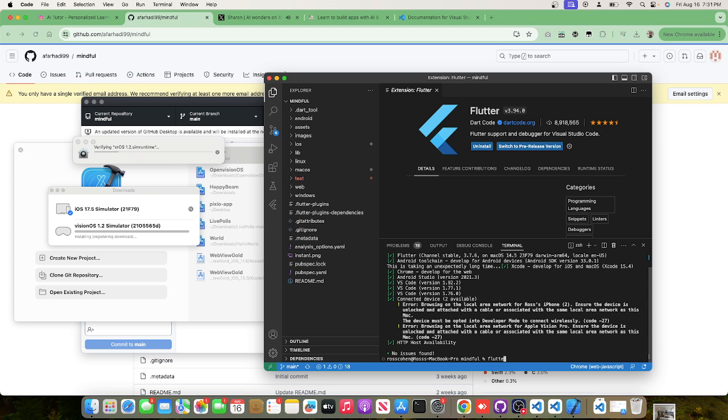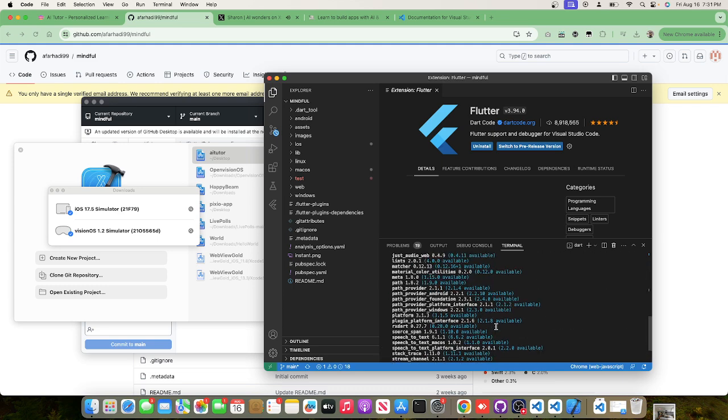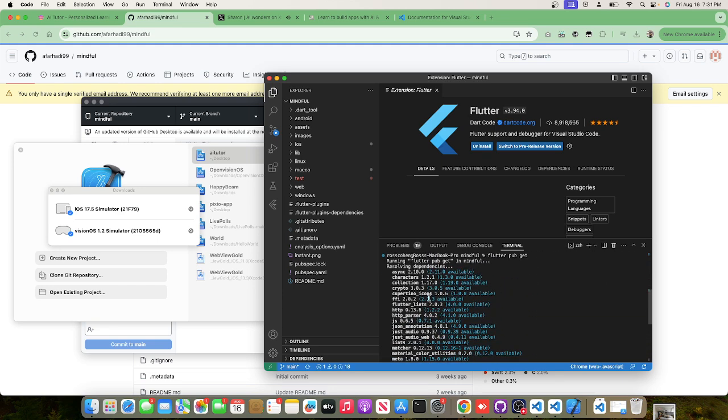Okay. Well, let's run these. Let's run the first one. So this app, I think when you download the repo, it comes with no dependencies. So I'm going to run flutter pub get, which will get all the dependencies.